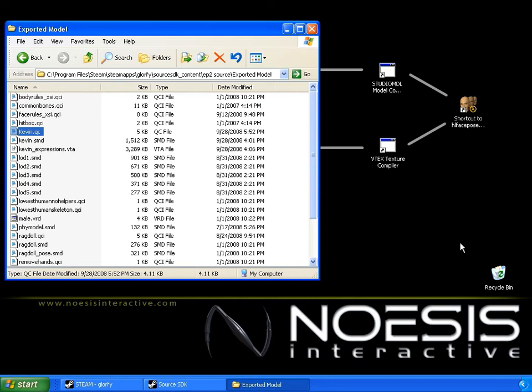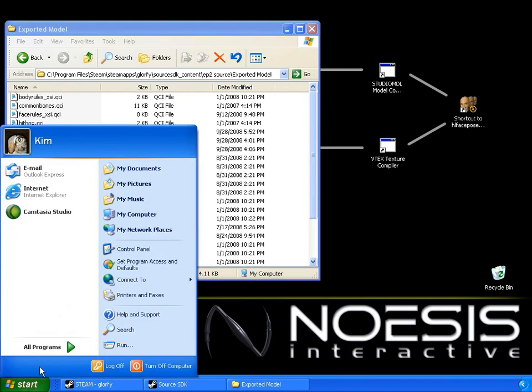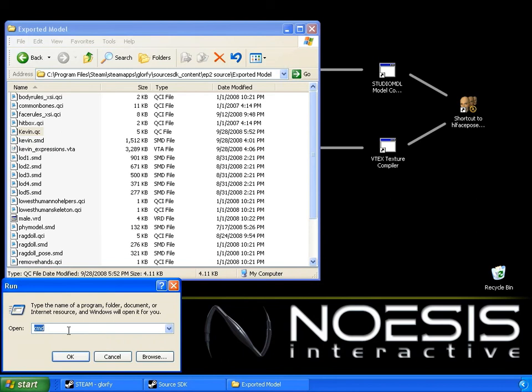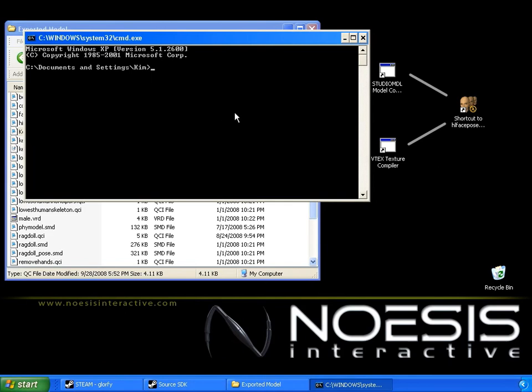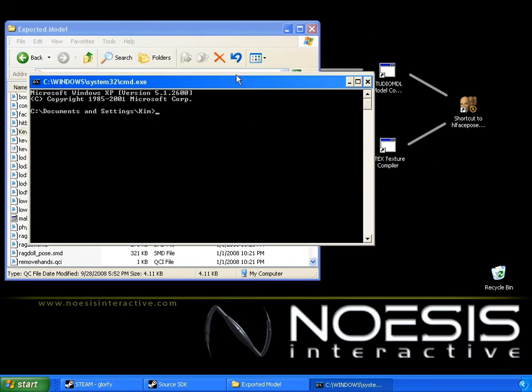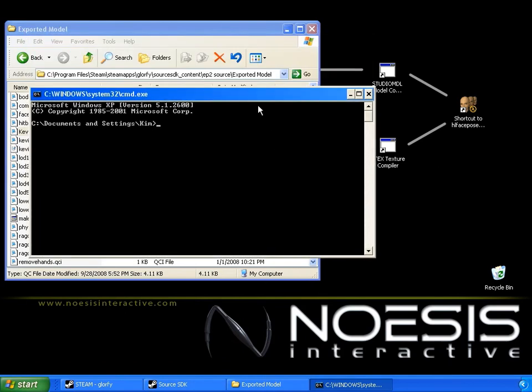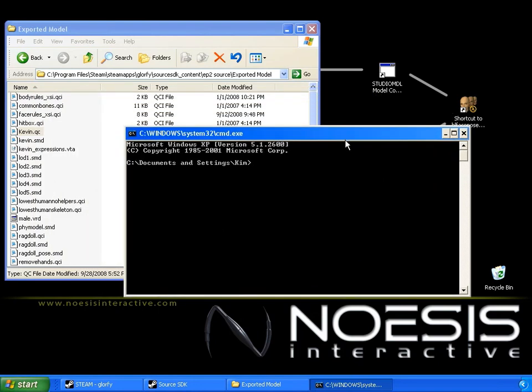So now I'm going to show you a different method for doing this, one that I think works better, and you don't need a third-party program. So if you go into your Start menu, and then Run, you type in CMD. This is a command prompt, and then hit OK. A DOS window is going to come up. So we're back in the ancient days of computing here, but it's very useful.